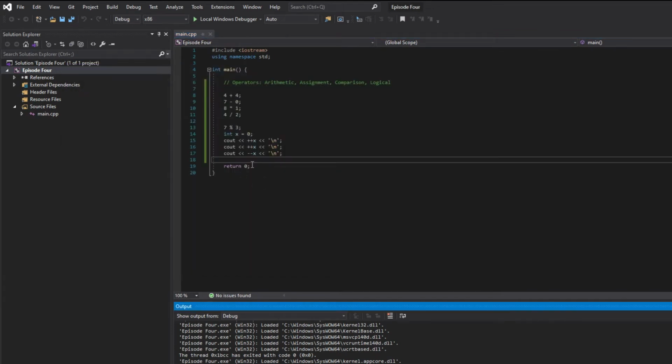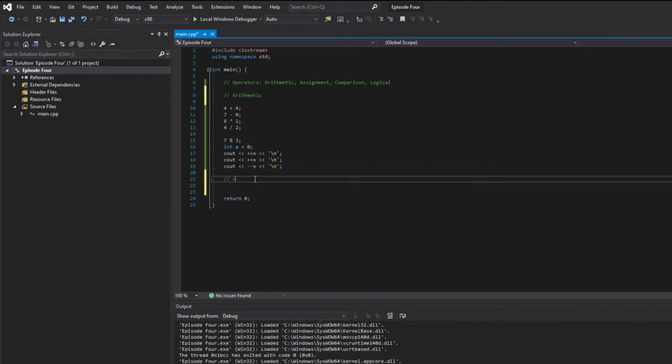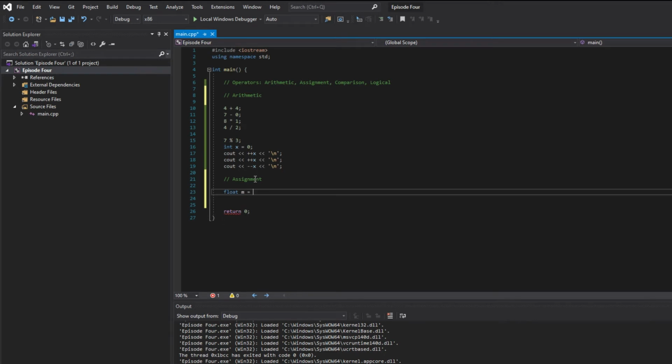Okay, the next group of operators is assignment operators. These aren't as common in C++, except for one of them. One of them is going to be the most used operator ever, probably. It's the copy operator, which we learned about in the variables episode. Let's say float m is equal to 1.1. And this right here is our copy operator.